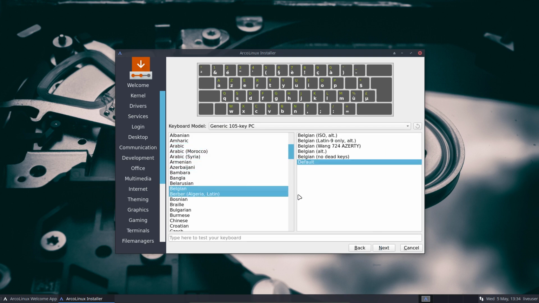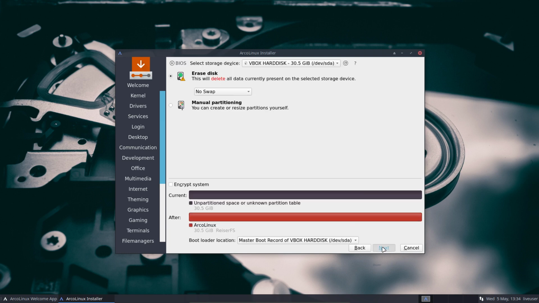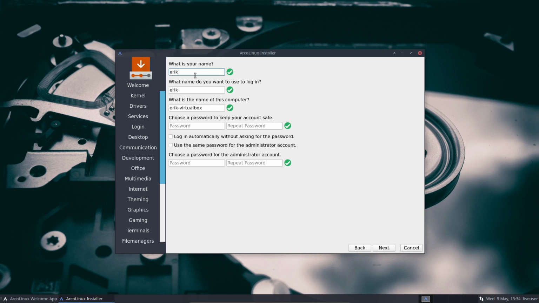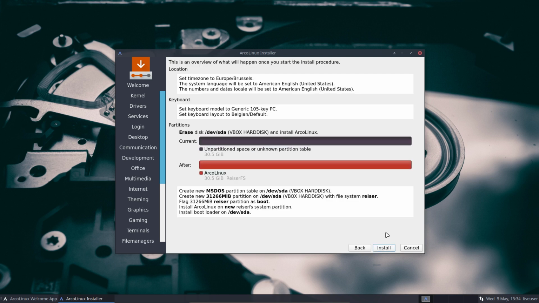Belgian, where are you? There it is. Next. Yeah, next. And off we go, typing all our stuff, deciding whether to log in or not. Next. And then the last one is install. So that's our, let's install the desktop via Calamares.